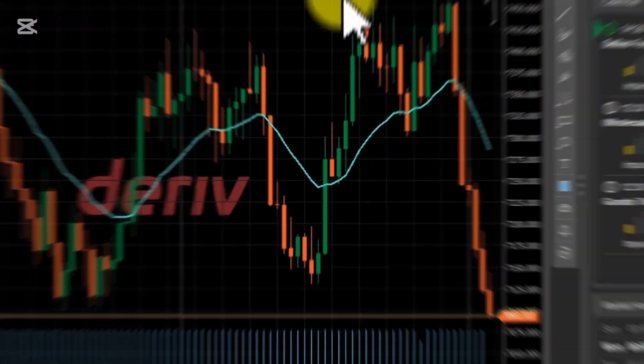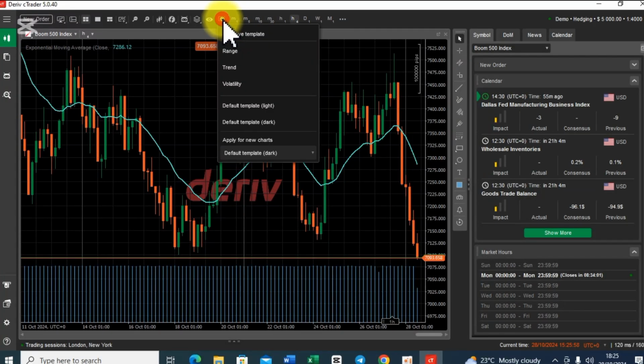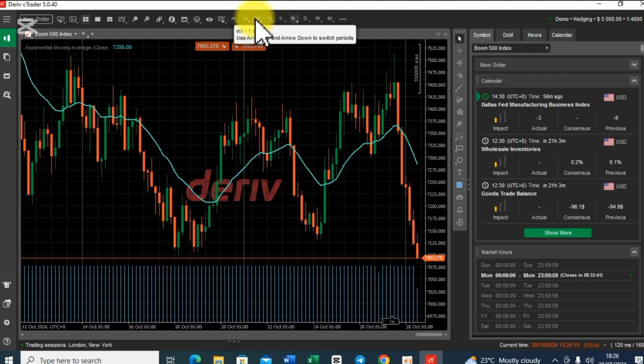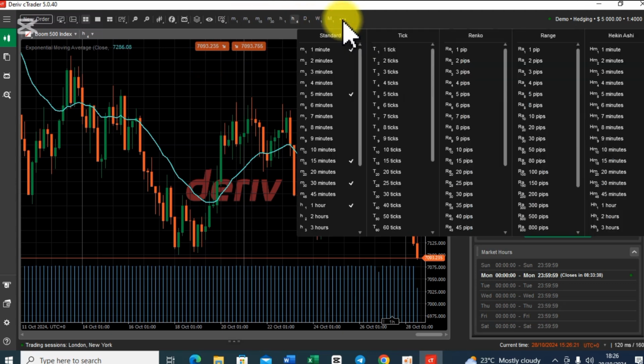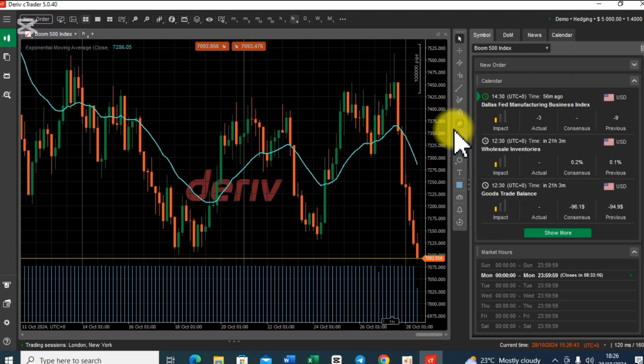If you want to keep your analysis for the next day, week, month, or a year, then you can save that chart as a template here. Then there follow the time frames, and if I click on these last three dots, you can get any time frame of your choice, and that's the top panel. All right, let's go to the right panel.